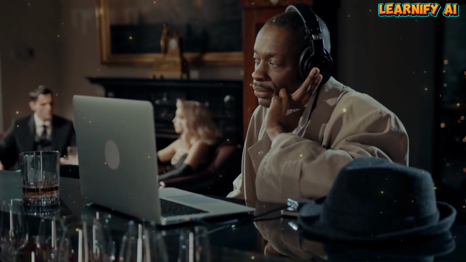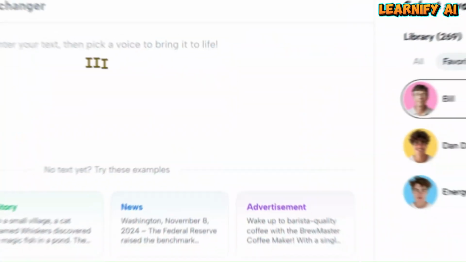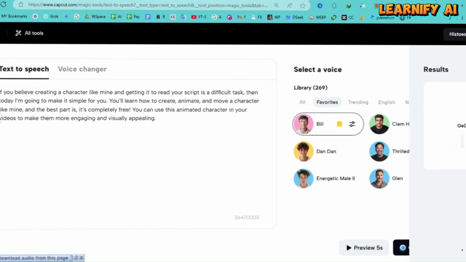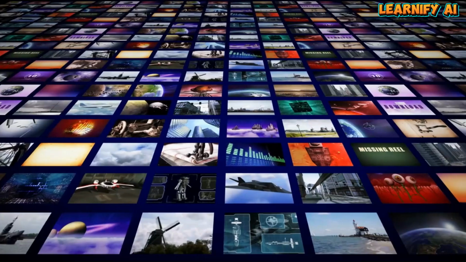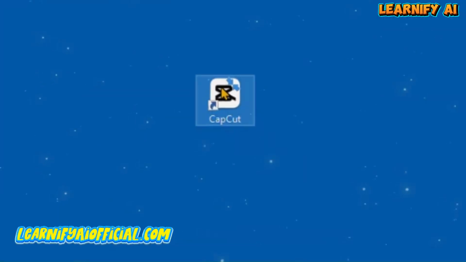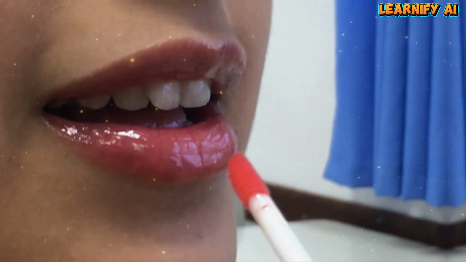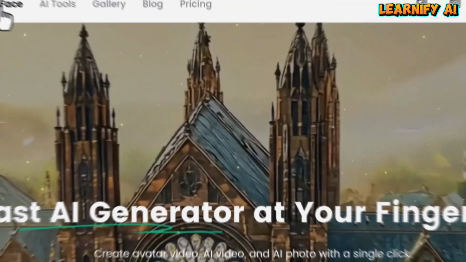First, I designed my character using Leonardo AI. Then, I used Kling AI to add movements to the avatar. For the voice, I turned to CapCut Text-to-Speech to generate exactly what I wanted the character to say. Next, I imported the videos created by Kling AI into CapCut and merged them. Finally, I synced the character's lips with the audio using the Dreamface app.